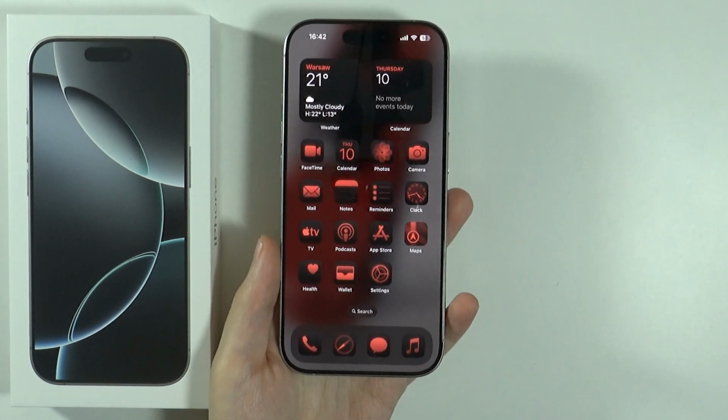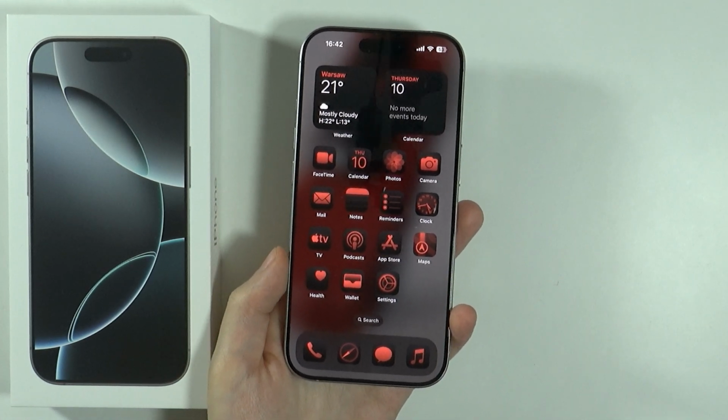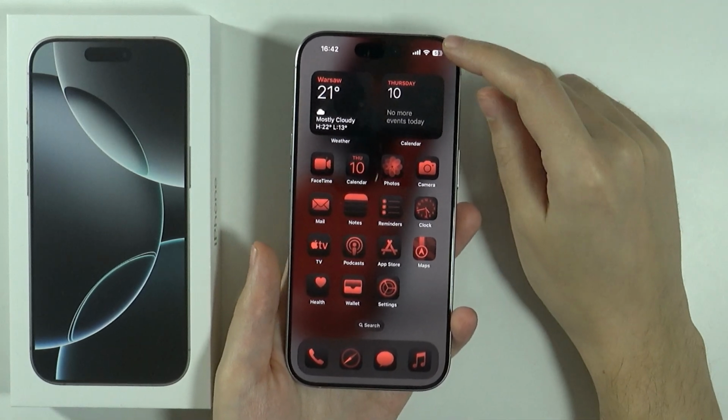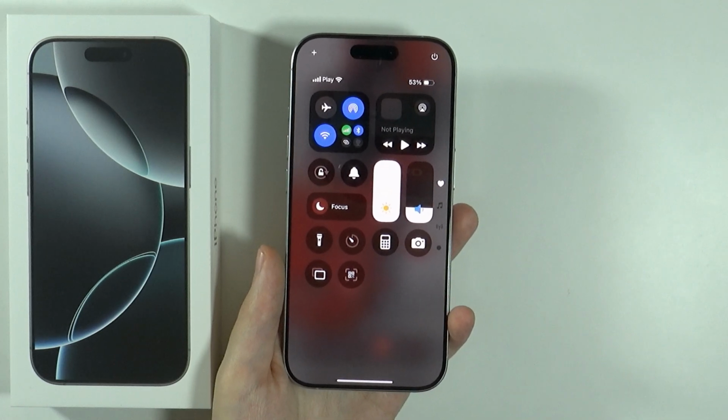Hello, in this video I'm gonna show you how to customize control center on iPhone 16 Pro and Pro Max. So first of all, let's open the control center. You need to swipe from the top towards the middle on the right side of your phone. And of course over here we have our control center.